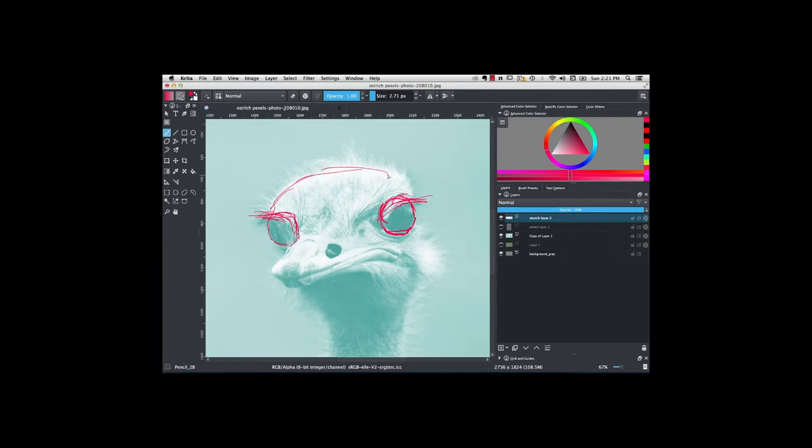And then thinking about the shape of the head, you can think of that as being like one big oval right here, and then there's a shape coming out here for the cheeks, and then this sort of shape for the beak.